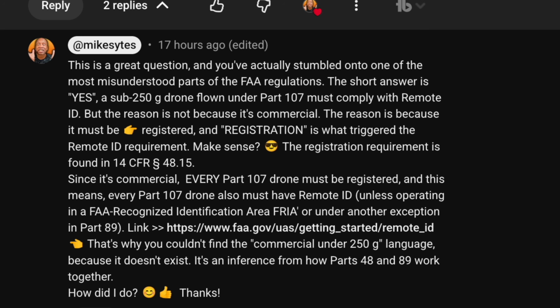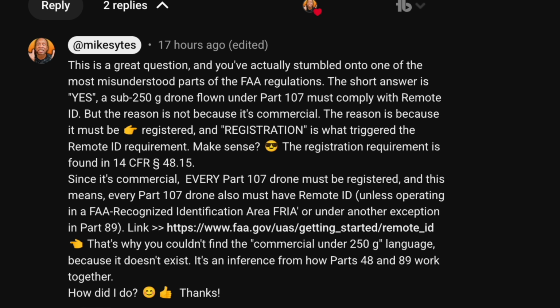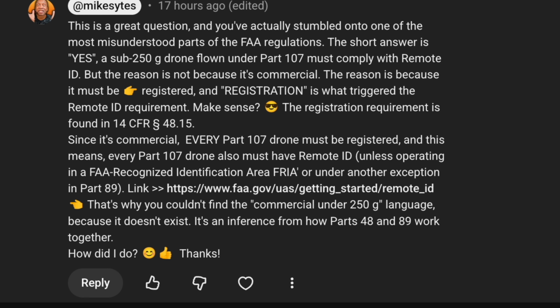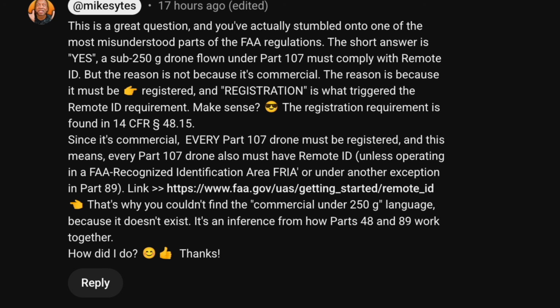The short answer is yes, a sub 250 gram drone flown under Part 107 must comply with remote ID, but the reason is not because it's commercial. The reason is because it's registered, and registration is what triggered the remote ID requirement. Make sense? The registration requirement is found under 14 CFR 48.15. Should I say 14 CFR 48.15?